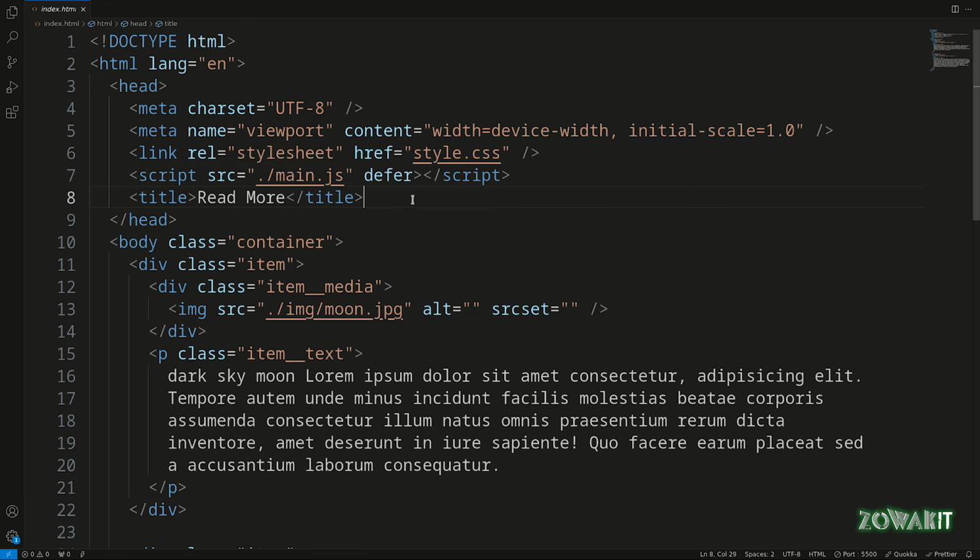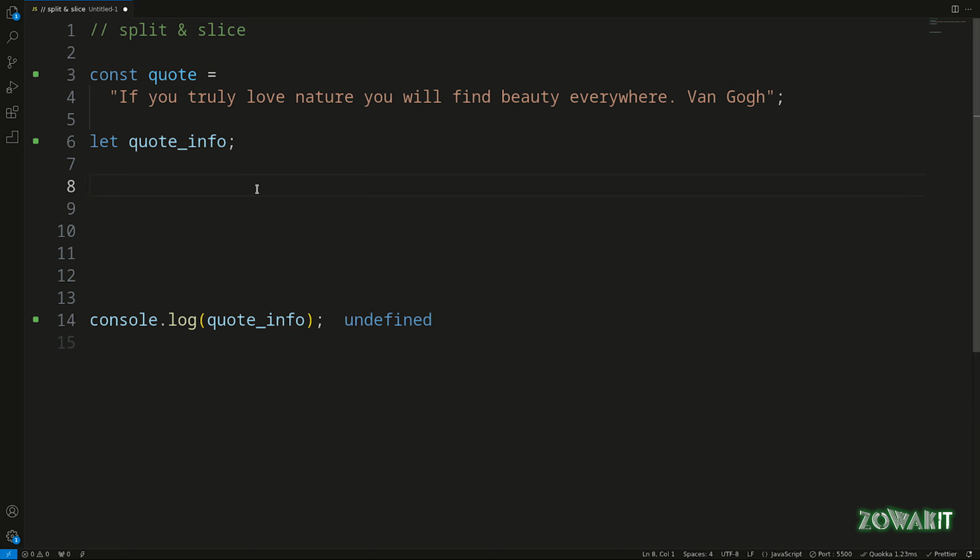Before we dive into the implementation details of the feature, let's take a moment to understand two essential JavaScript string functions, split and slice. These functions will be fundamental to our approach. The split method is used to divide a string into an array of substrings based on a specified separator. This separator can be any character, including white spaces, or a regular expression.